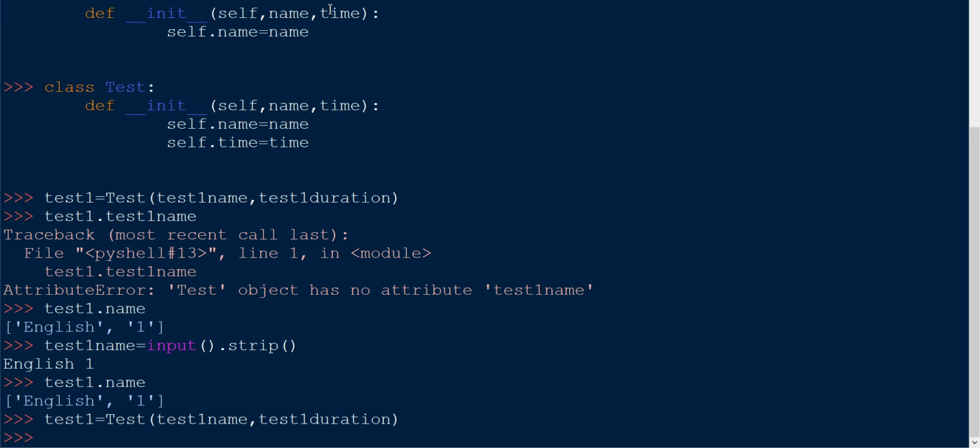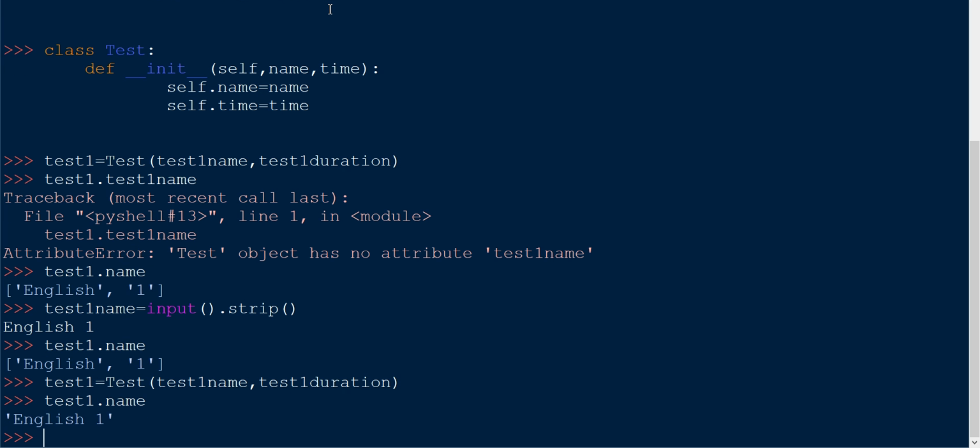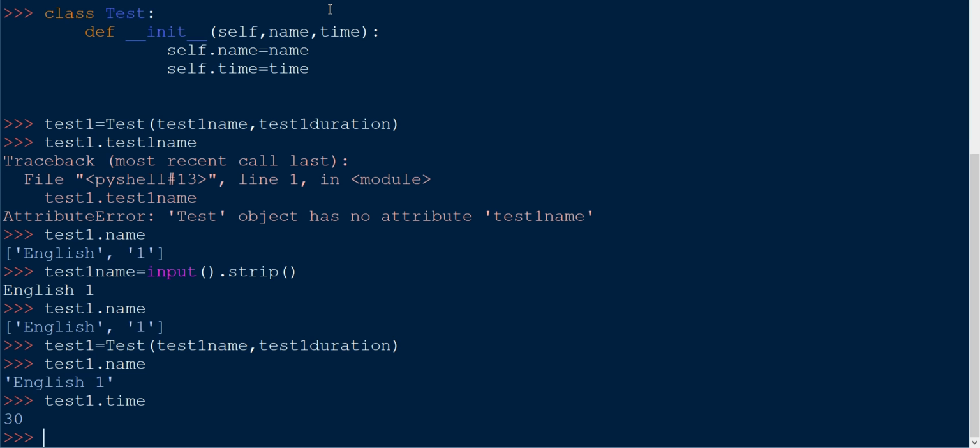So if I create an object for the updated value, we'll get English 1 as a string. Whereas if I just use test1 dot time, we'll get the 30 minutes.